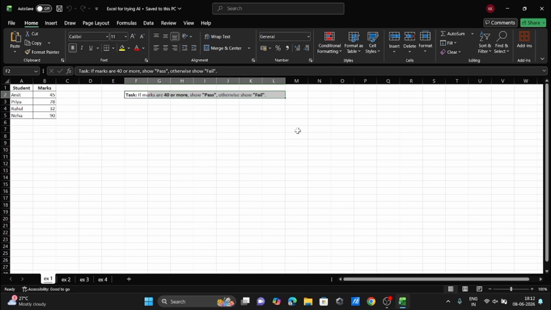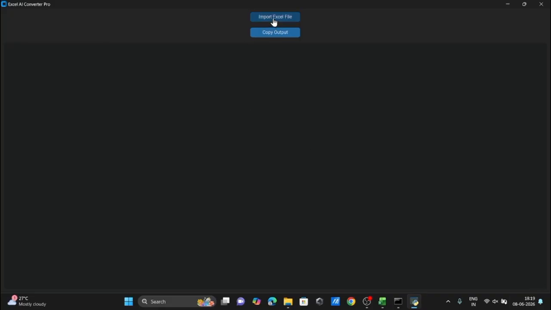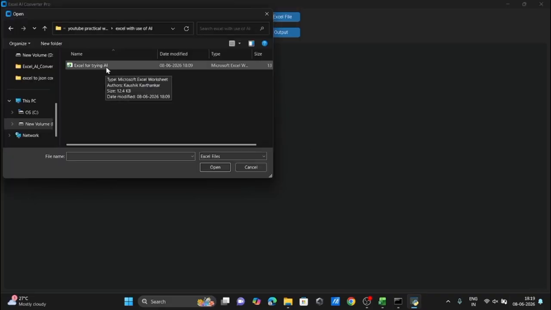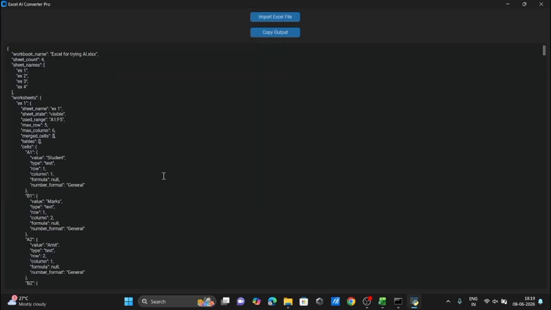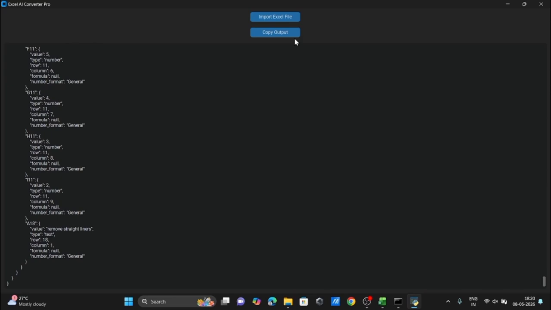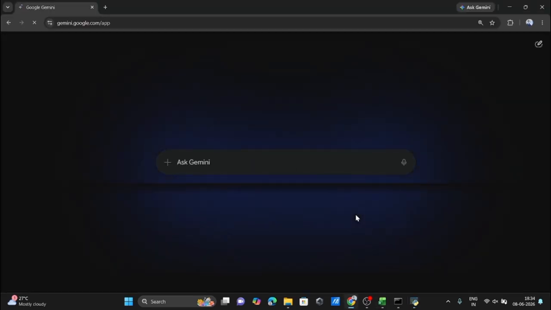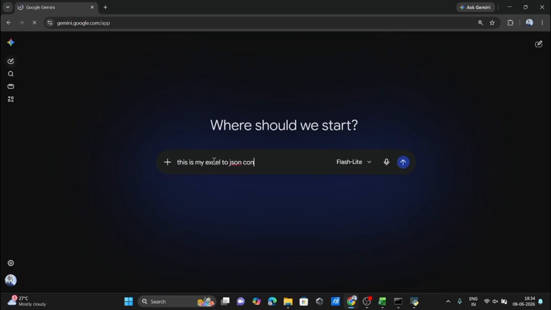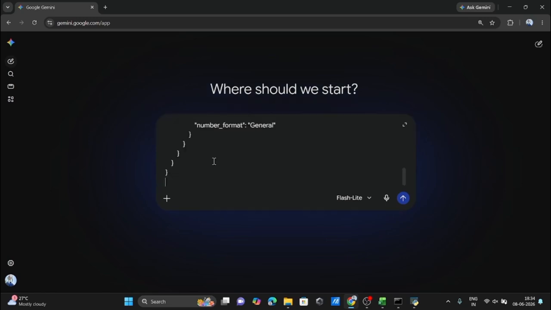Now open the Excel to JSON program which we have created and import our Excel file in which we want to do analysis. As we can see, our Excel file is now converted to JSON. Now copy the code and go to any AI like Google Gemini or ChatGPT. Tell AI that this is my Excel to JSON converted code. Then press Shift plus Enter 2 times and paste the copied JSON code. Again, press Shift plus Enter 2 to 4 times. Then you can specify your query to AI.